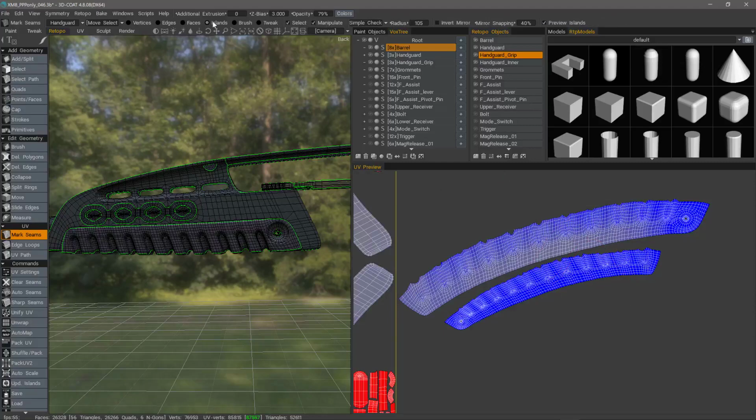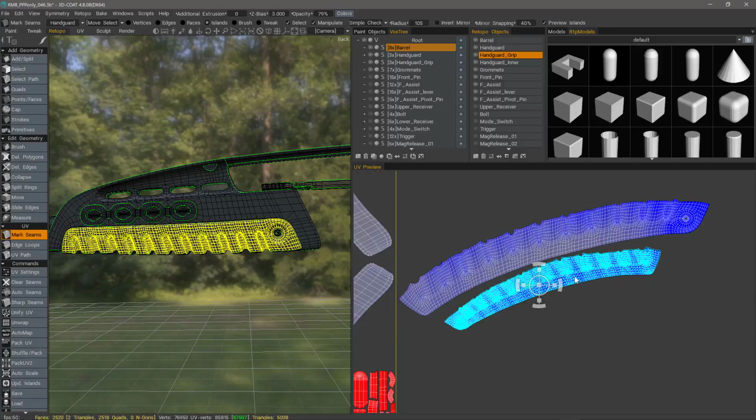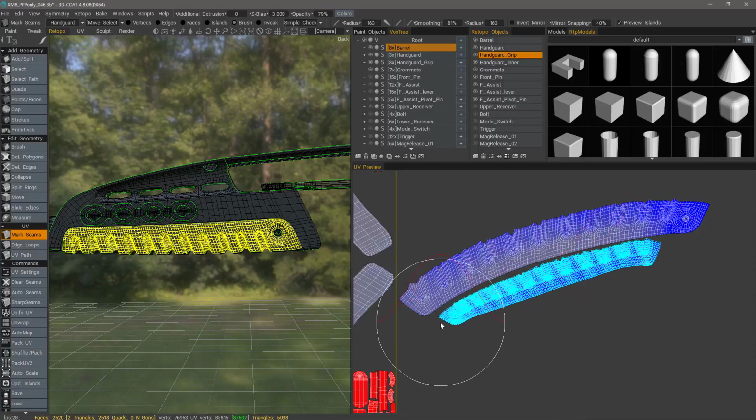I'll go back to Islands mode, select that one, now back to brush mode. I'll right click inside the shell and drag right to increase the brush size, then proceed to sculpt or reshape this island with my brush.